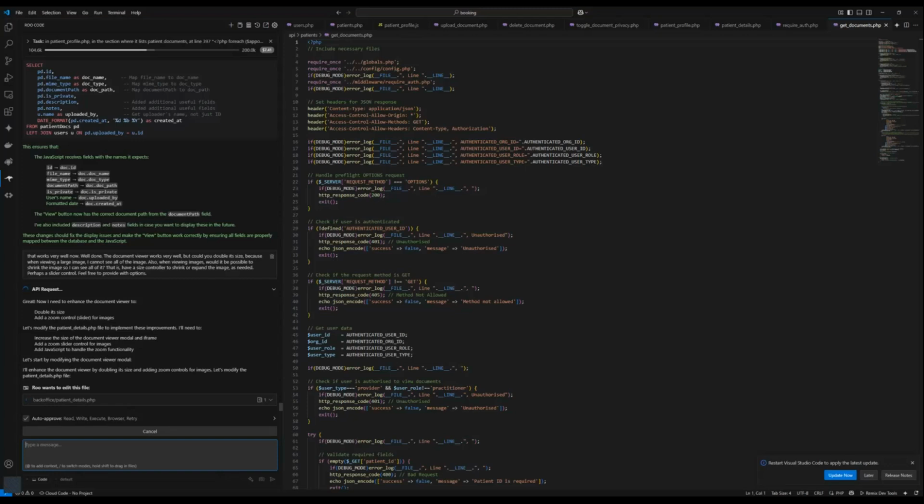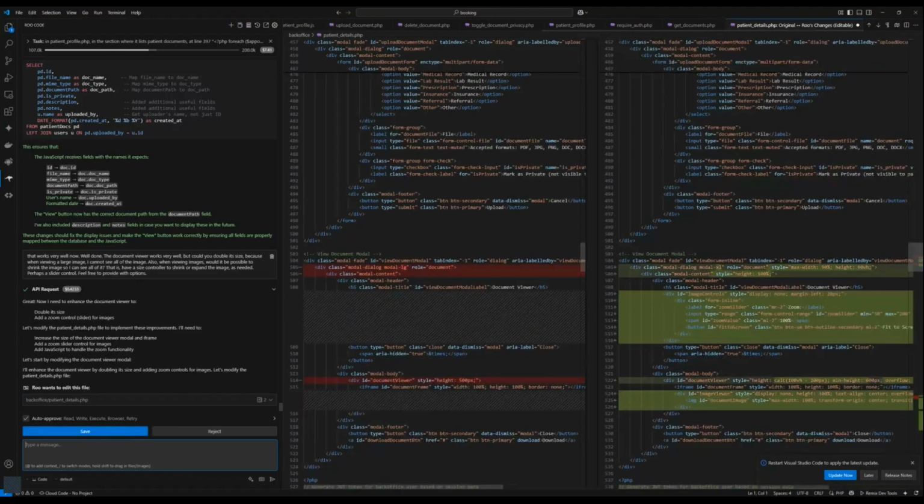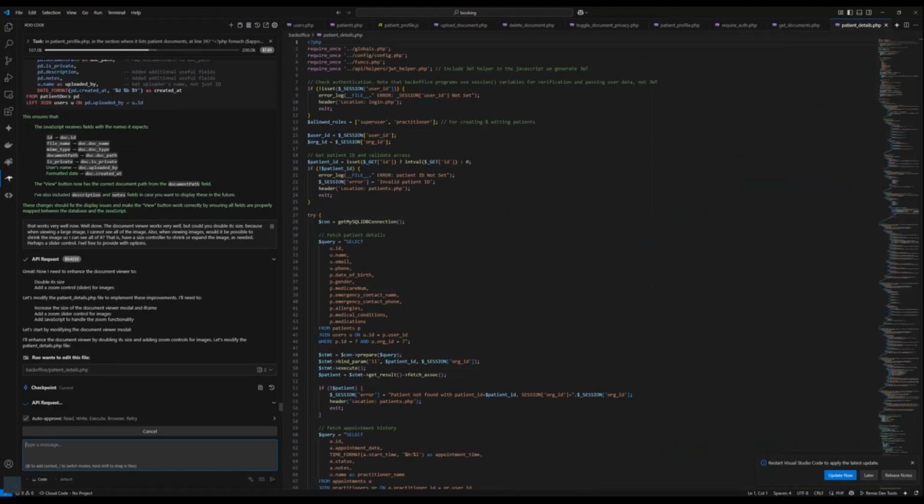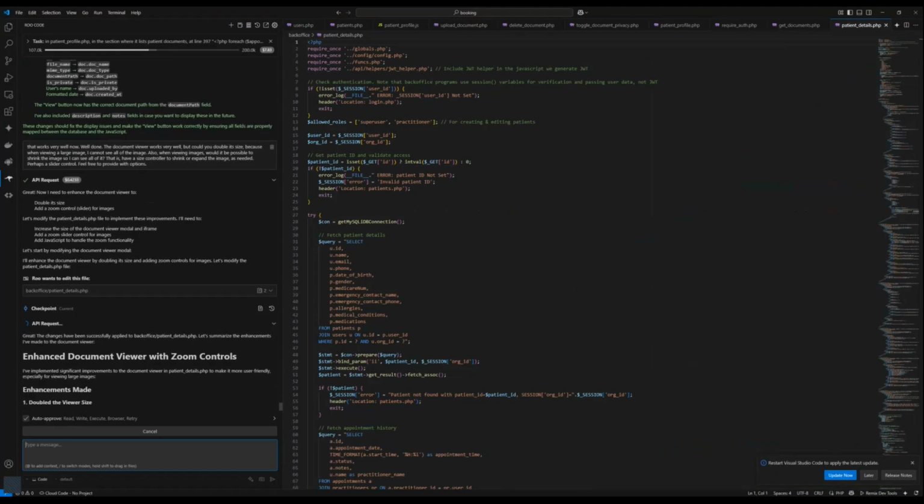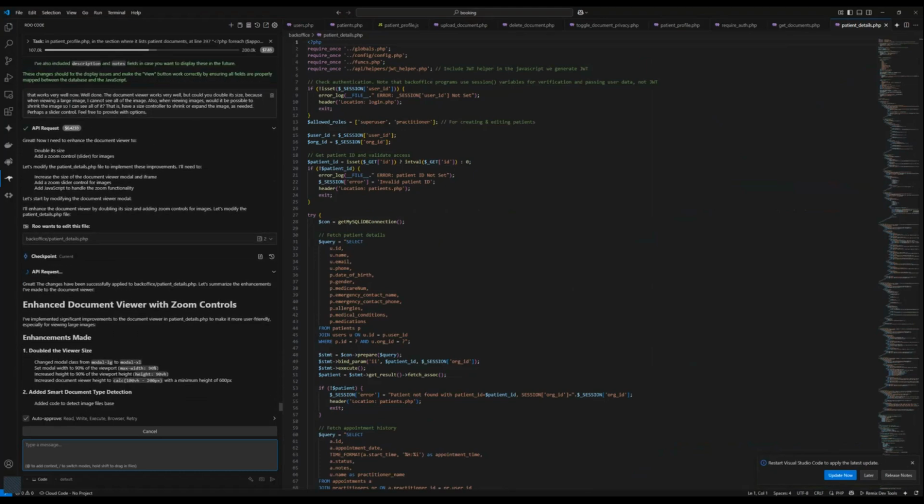Great, now I need to enhance the document viewer to double its size, add a zoom control for images. Let's modify the page to implement these improvements. I'll need to increase the size of the document viewer and iframe. Add a zoom slider control for images. Add JavaScript to handle the zoom functionality. Let's start by modifying the document viewer modal. I'll enhance the document viewer modal by doubling the size and adding zoom controls for images. Let's modify page. Okay, cool.